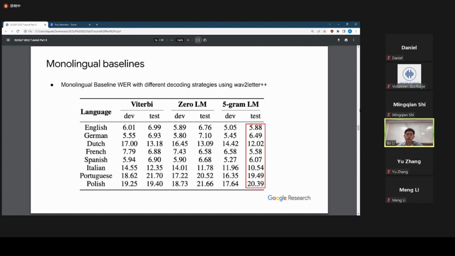So this is from the literature. Usually for the multilingual approach, you really want to look at how it compares to the monolinguals. We want to make sure the monolingual performance does not degrade. So here we just reference the literature: what's the best monolingual model there? And next one.